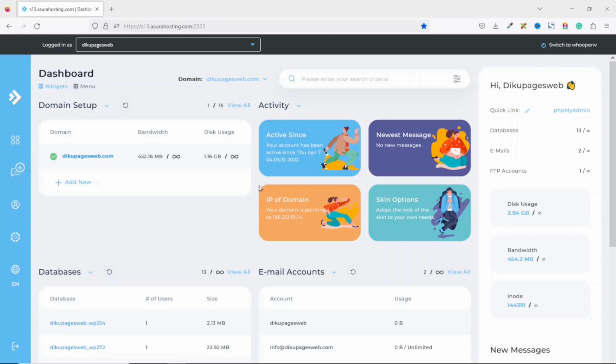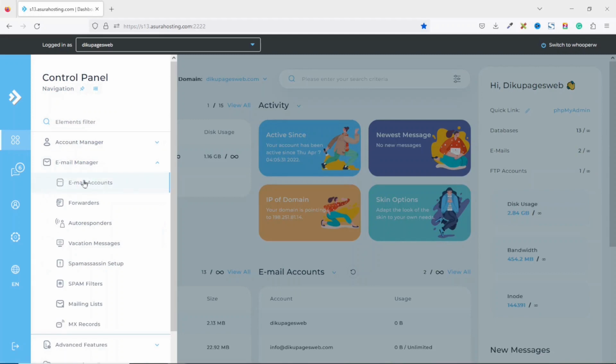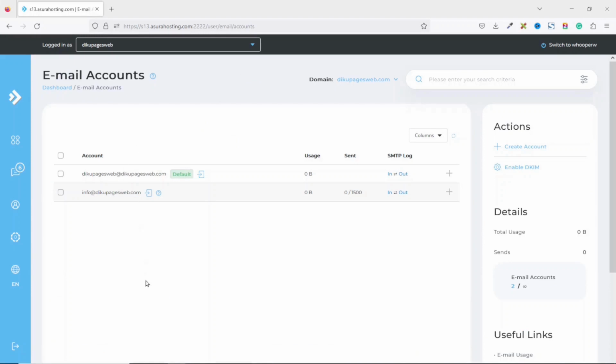Now that we've gotten our domain name and web hosting, the next thing we want to do is create a professional email address. You will need to have an email coming from your domain name, and I'll show you how you can do that right now. So to create our email, just hover on this 4 dots icon right here, then you click on Email Manager. From here, click on Email Accounts. And right here, you see a list of all the email addresses you have on your web hosting.